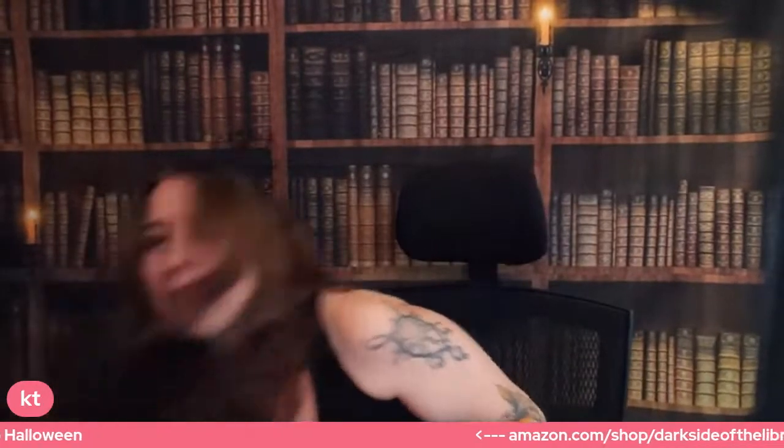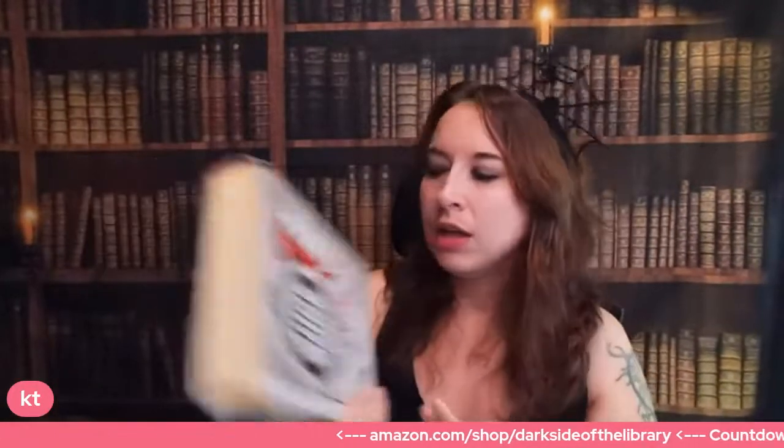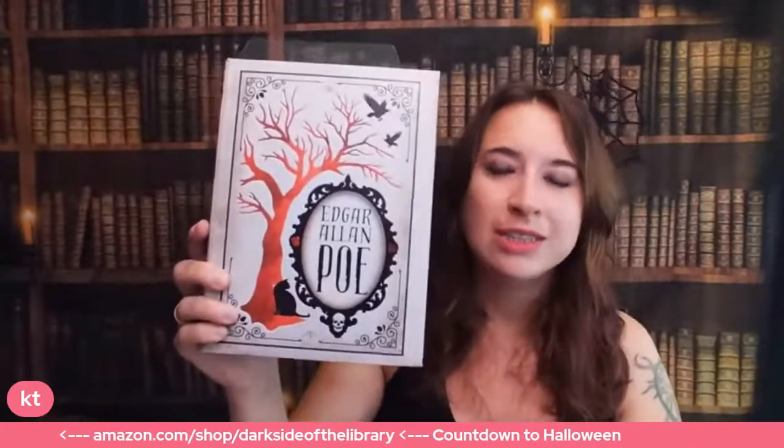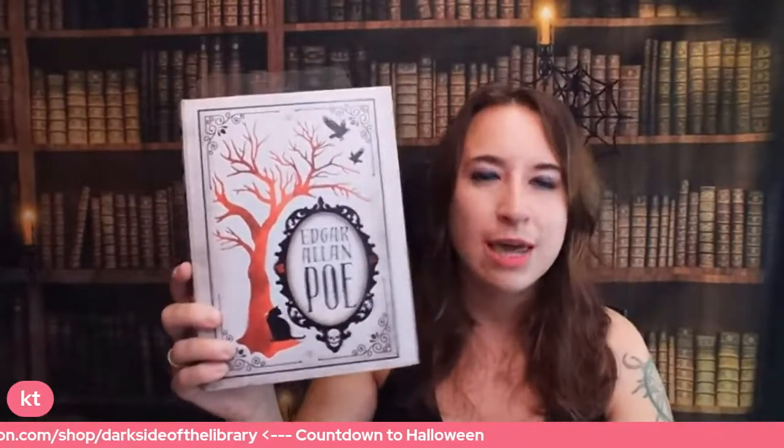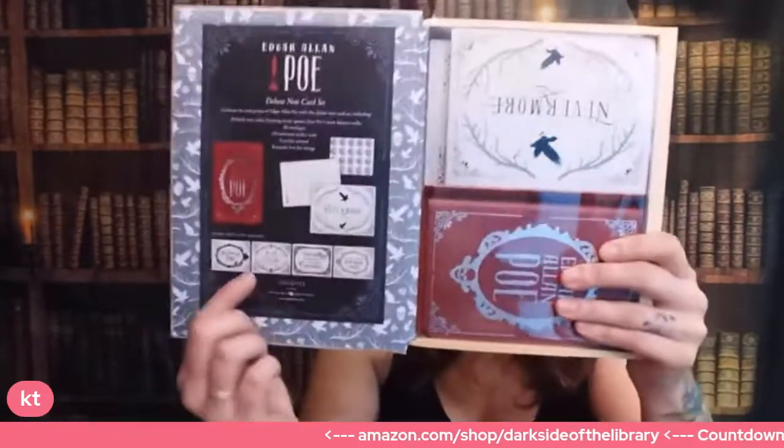Another option is actually an Edgar Allan Poe invitation set. So it's upside down. Here we go. Here it is. It's beautiful. This is just a keepsake. Here you just open it up and we have the same things. We have awesome cards, envelopes.